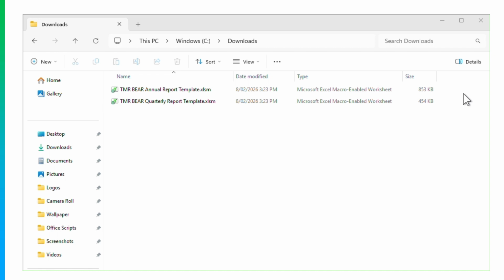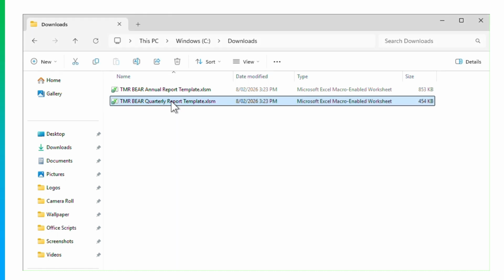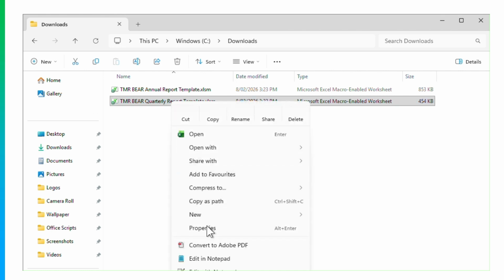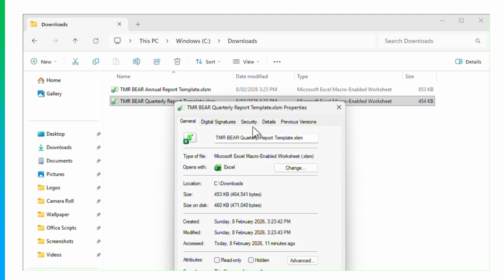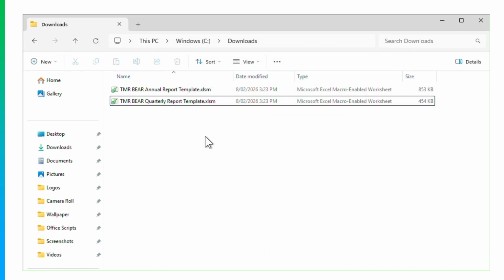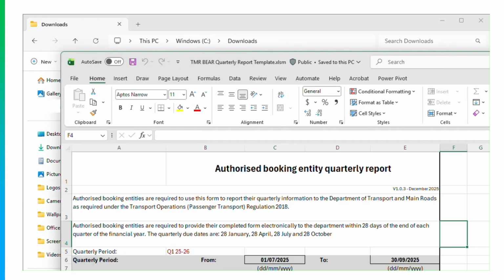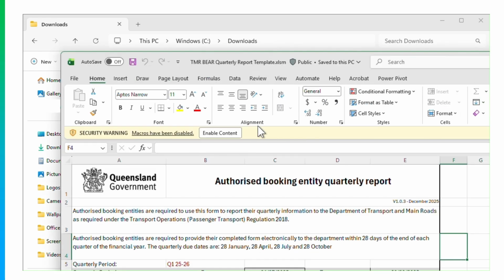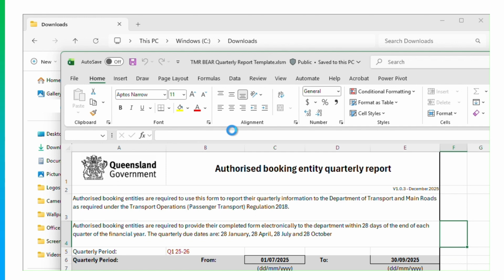If you need to enable the macros, close the template file and navigate to where it's saved on your device. Right-click the file and select Properties. On the first tab called General, you'll see an option to unblock the file. Select this, then click OK. Reopen the file, click Enable Content if you see a macro warning, and your template will now be ready for you to populate with data.